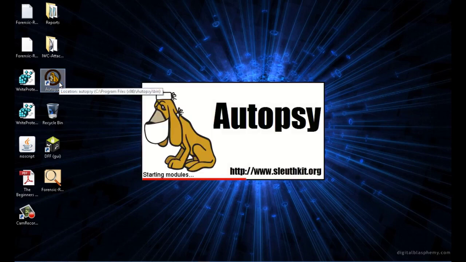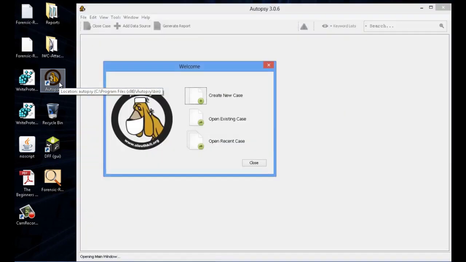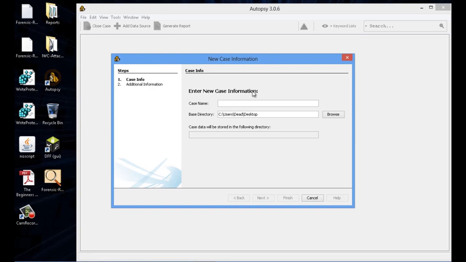Now we're going to open up Autopsy. Autopsy is a great free resource. It's one of the sayings, you get what you pay for. This is free. You actually get a lot, even though it is free. So go ahead and start a new case. Once we start a new case, we're going to point it to that DD image that we just created with FTK. Go ahead and start a case file.